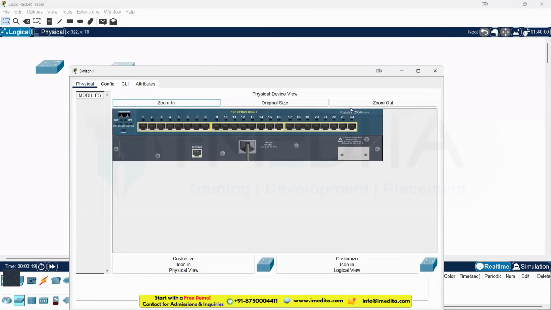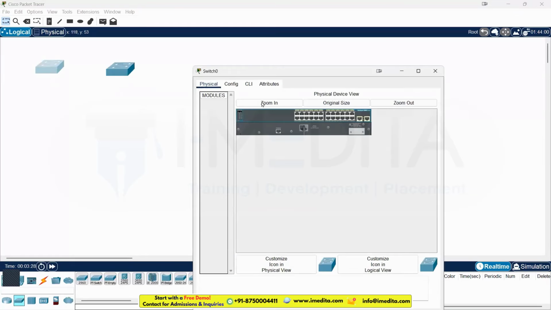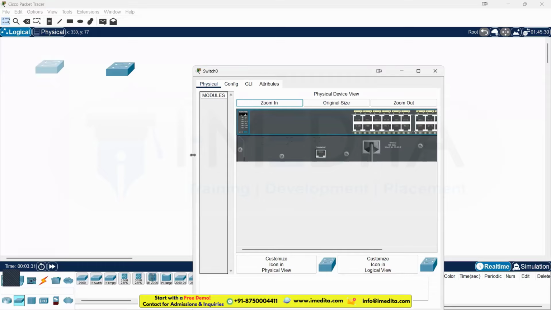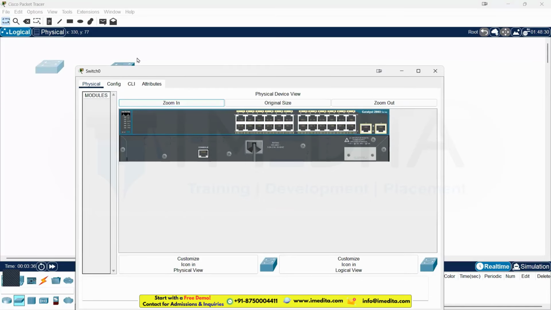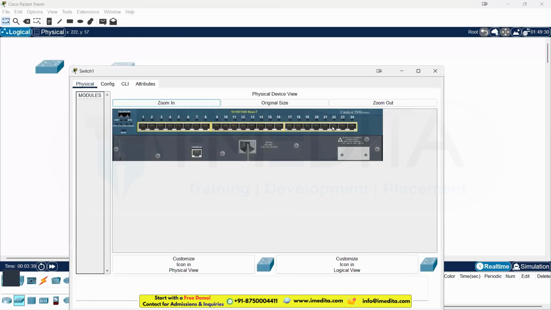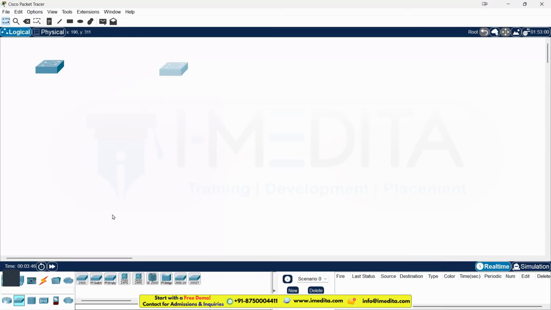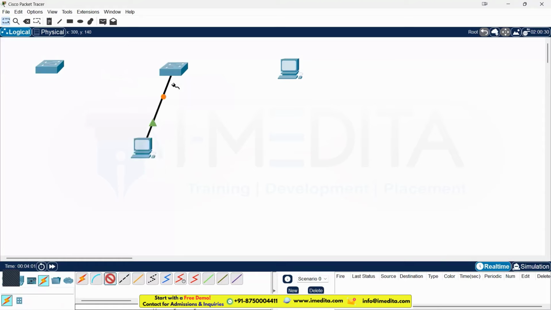This is a proper Catalyst 2950. You might already be familiar with these things; it's nothing new actually. It's a layer 2, a 2950 series switch, and this is a 2960 series switch. Each has 24 ports. Now if I take a PC here and connect two PCs via cable, one via FastEthernet 0/1 and another via FastEthernet 0/2. So this is 0/1, this is 0/2.